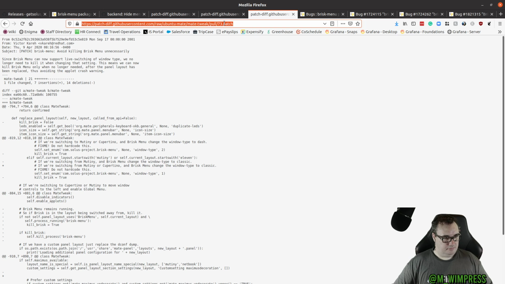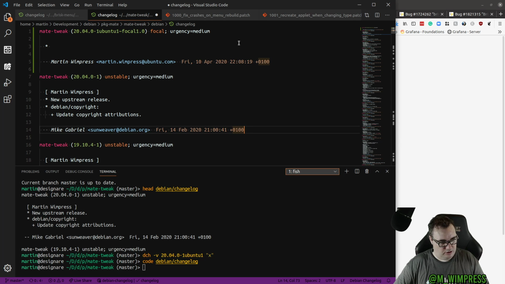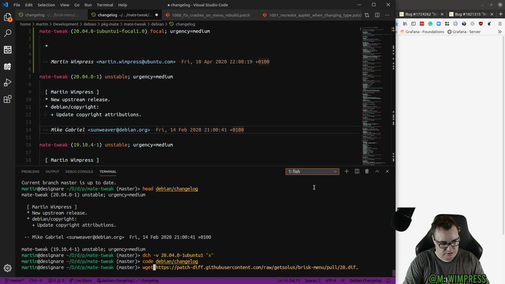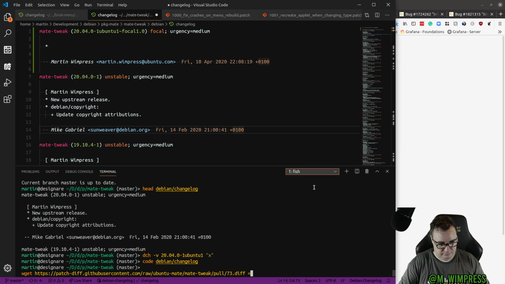So, let's do this. Let's grab that patch. Same process, except we'll grab the diff. Always grab the diff when you're doing this, people. Right. Have I got any patches? No, I didn't think so. I usually just release early, release often. That's what you're supposed to do, I believe.